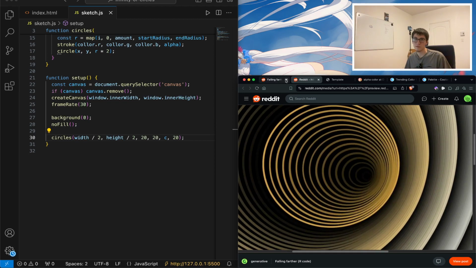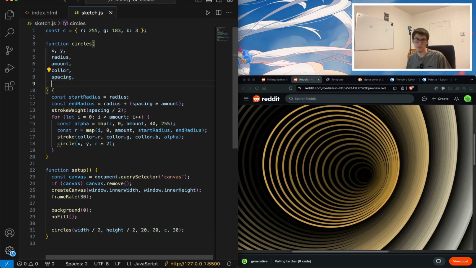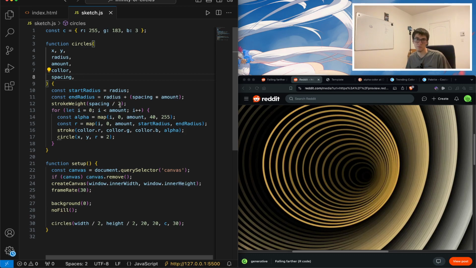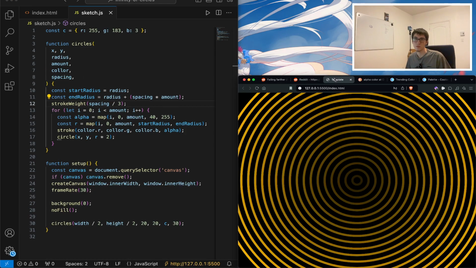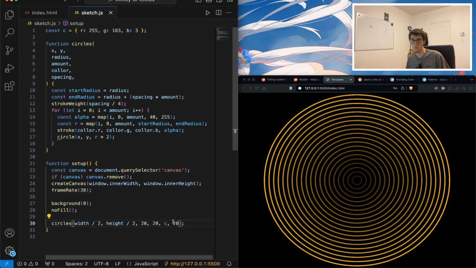So I'm noticing first thing first, the stroke is a lot smaller, right? And the spacing is a little bit bigger. So maybe do 30 for the spacing, and the radius, let's do 10. No, radius is fine. It's the stroke weight that should be maybe divided by 3, right? Let me go back here. Divided by 4. Okay, and let me put this back to 20. I think that's fine.